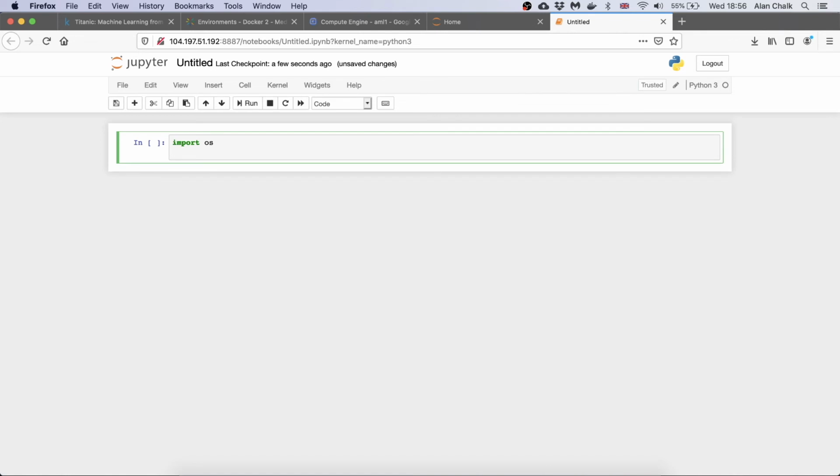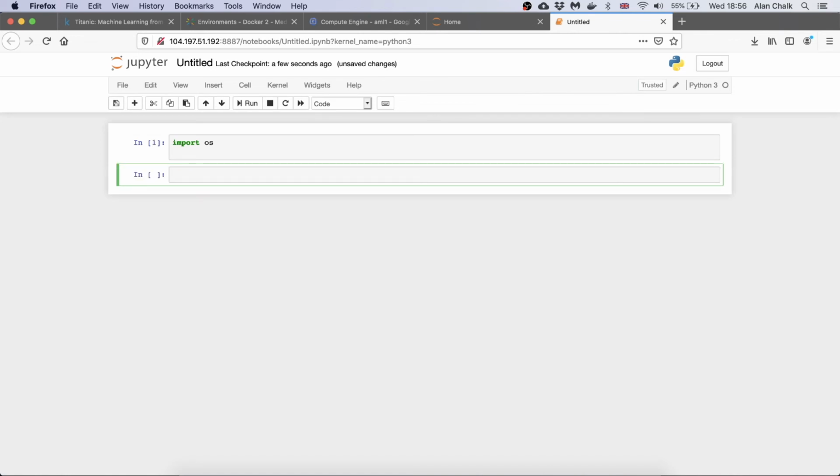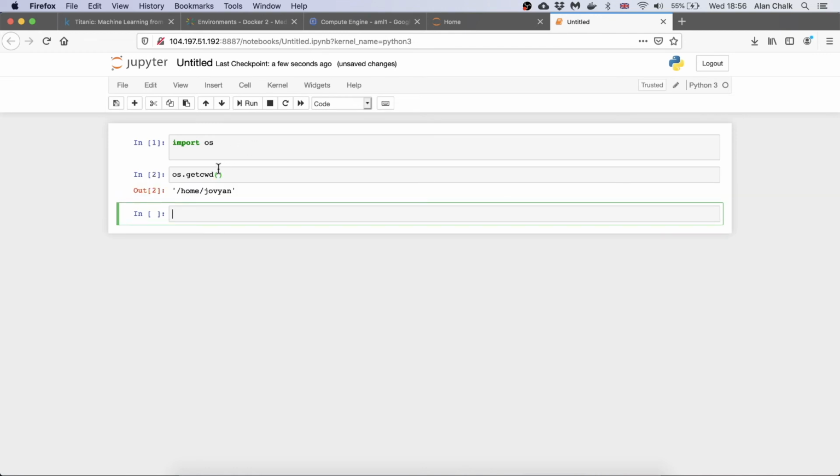Import os. By the way, Shift and Enter submits the cell, and it's the same in the Kaggle kernels. Shift and Enter will move you on to the next cell. Let's have a look at what your current working directory is. Get current working directory. Right, the current working directory is not very useful. It's some kind of directory in your container. We need to be mapped into your Dropbox, otherwise you will not be able to save into your Dropbox.